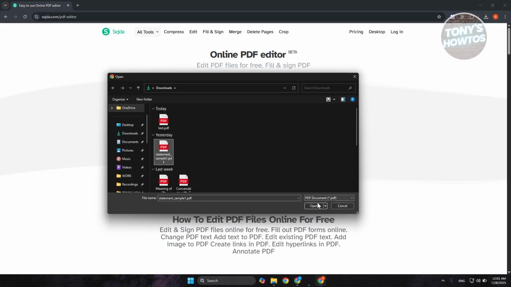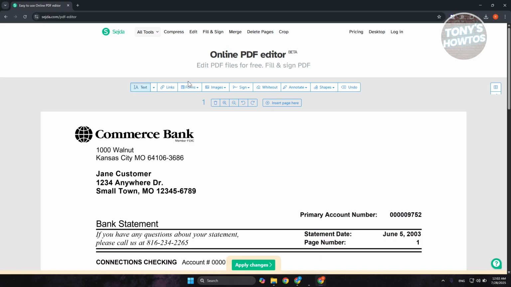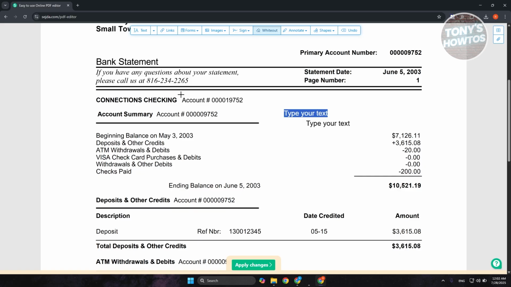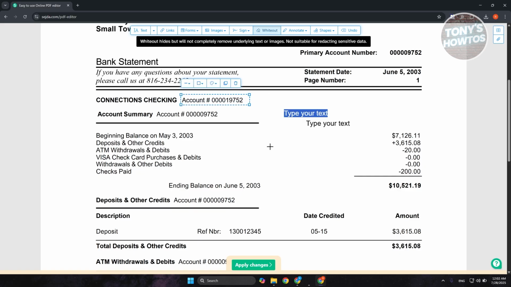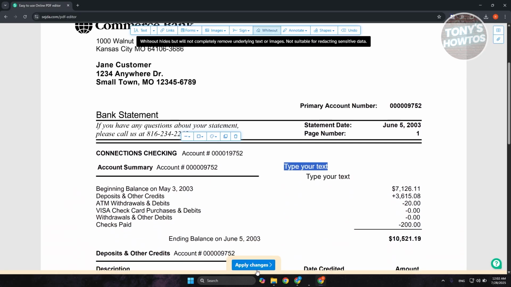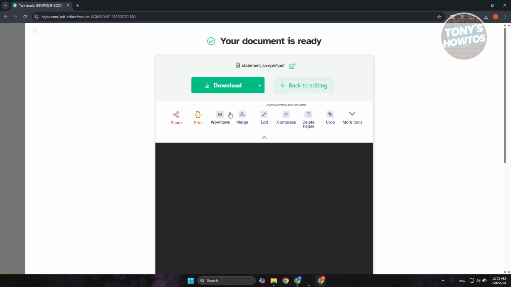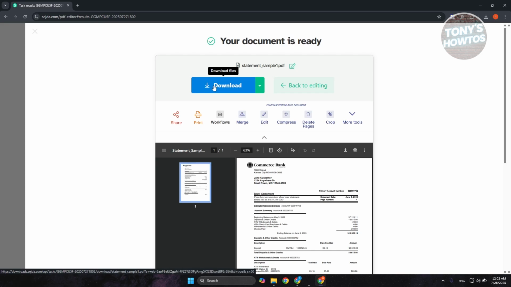Let's choose our PDF file here and click on open. Same thing, you have the same options as here, like if you want to change the color, add some designs, or change text. If you want to add images like what we did before, you can even white out a certain section, like for example this one. If you want to save this, click on the apply changes at the very bottom. Click on the remove button if you have unused text changes, and click on the download button if you want to download the actual file.